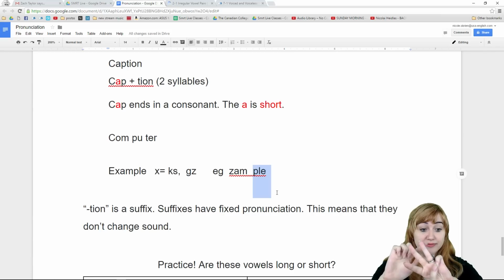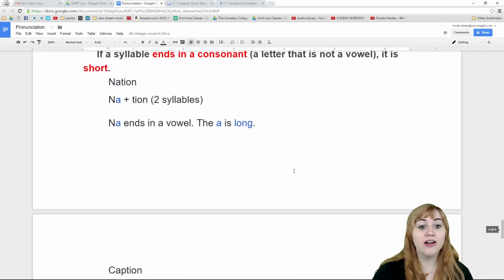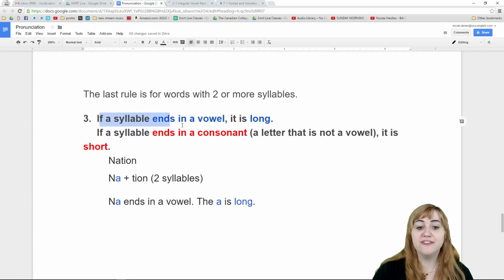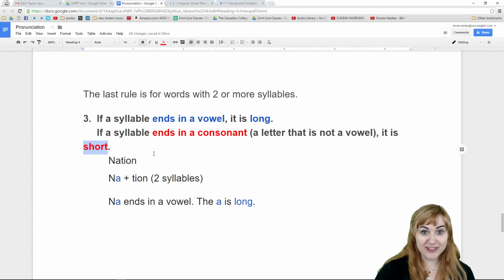Our third rule is if a syllable ends in a vowel, it is long. But if a syllable ends in a consonant, it's short. And these rules work about 90% of the time. I hope that was helpful for you. It was a lot of fun for me.